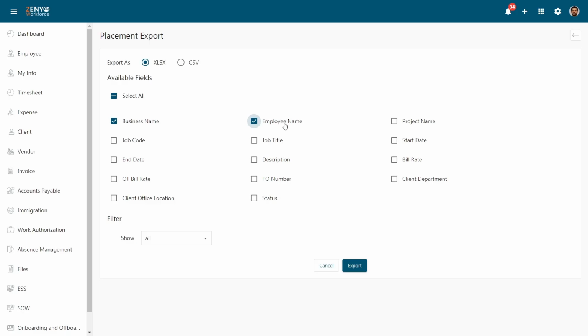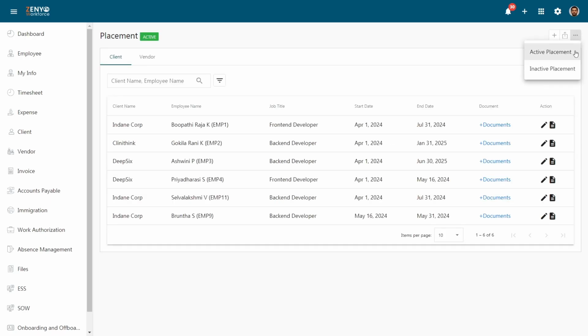Choose the fields that you want to include in the exported file. Add filters, if needed, to refine the data according to your requirements. Finally, click Export. Click the More icon and choose Active or Inactive Placements to view the list of active or inactive placements.